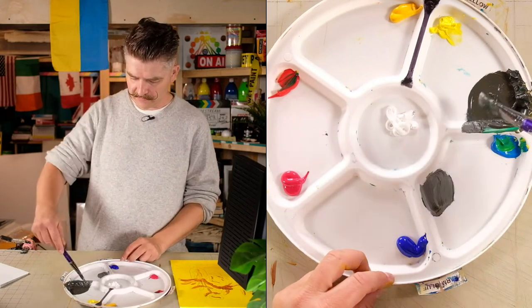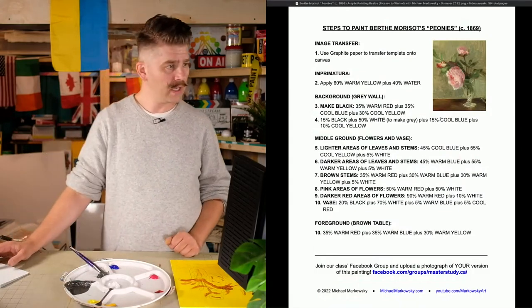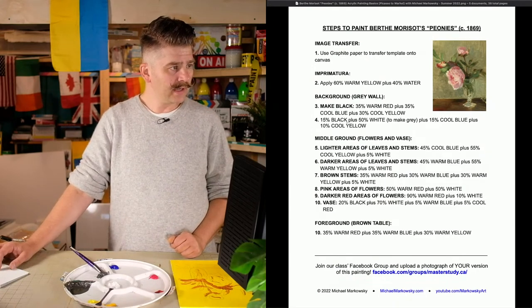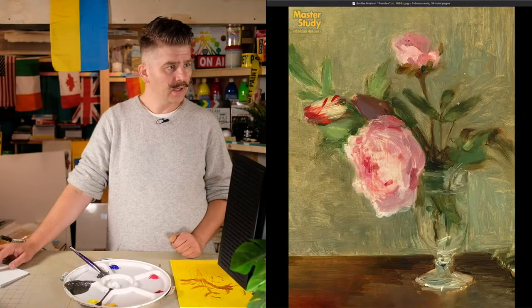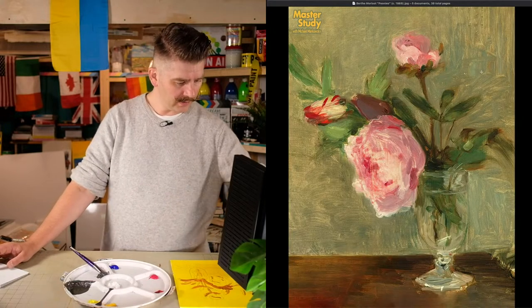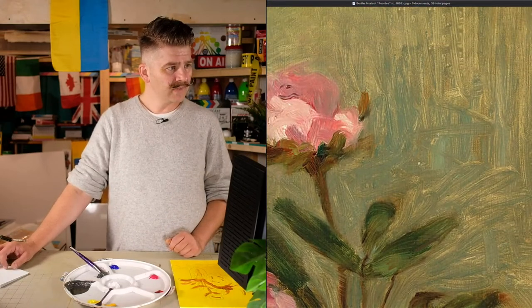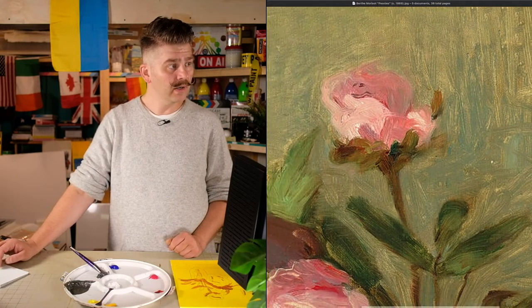But anyway, let's look at our menu here, what I'm recommending. So we made our black, and then I'm just saying to add a little bit more white, and put in a little bit more blue and yellow to get this color in the background. If we zoom in a little bit, you can see how it's got a little bit of a bluish quality in here, but it's not everywhere.